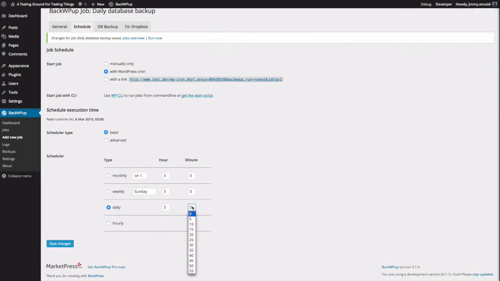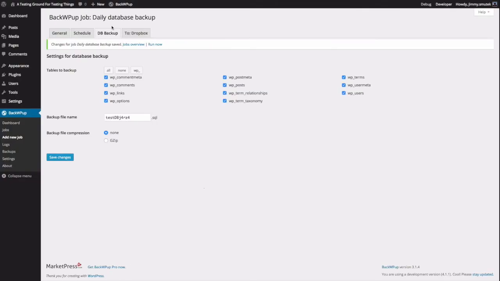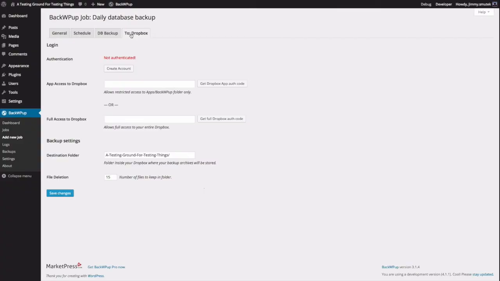Let's actually do this one at 2 a.m. So that way on Sundays, when the full site backup is running, we don't have to worry about the database backup running at the same time. The single database backup. DB backup, again, we're going to leave all this stuff at the defaults, to Dropbox. So it looks like we have to authenticate each job.